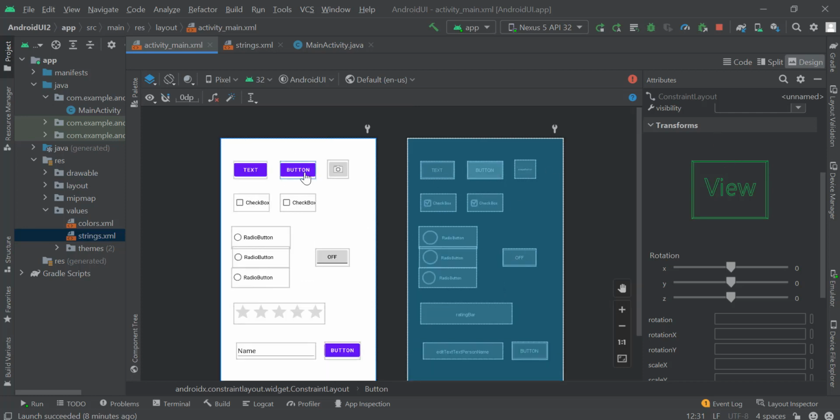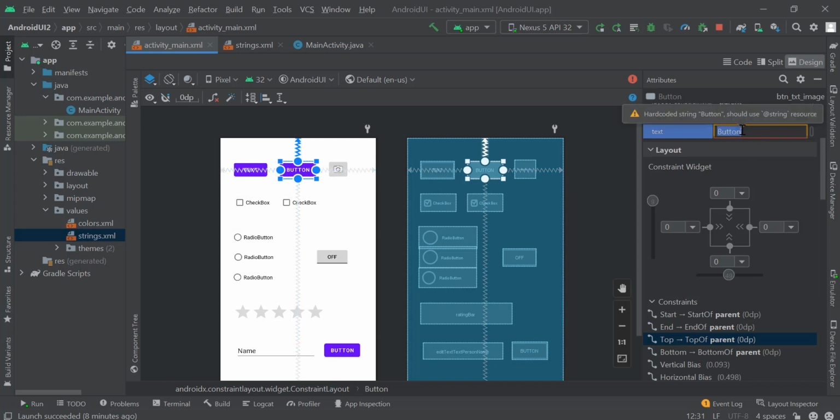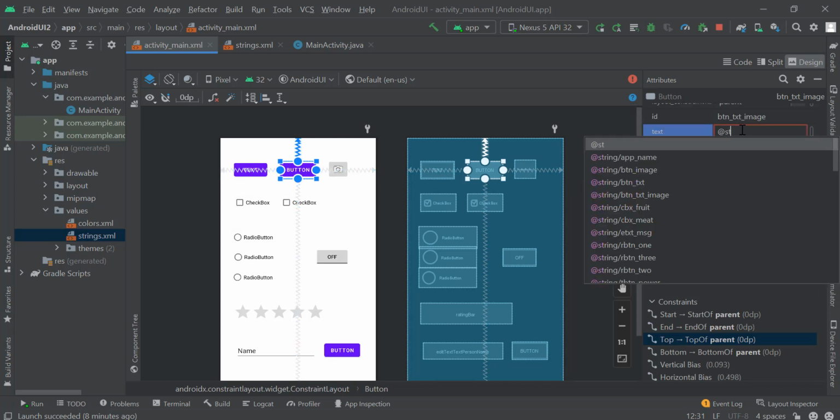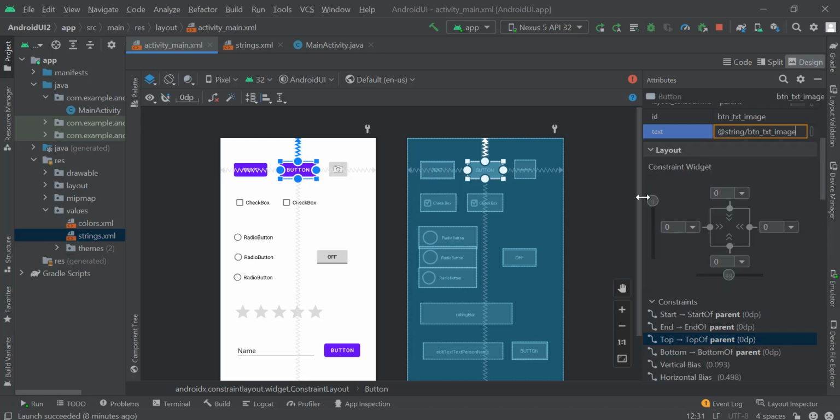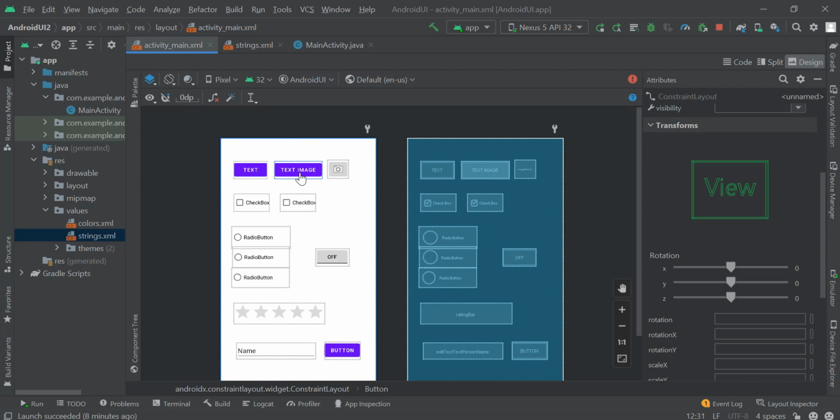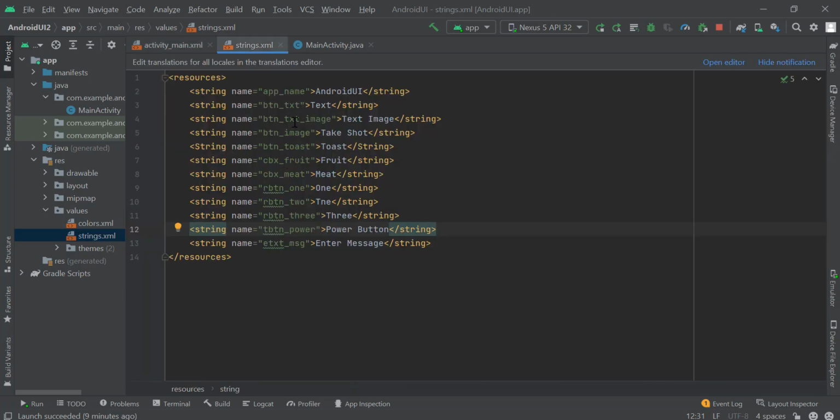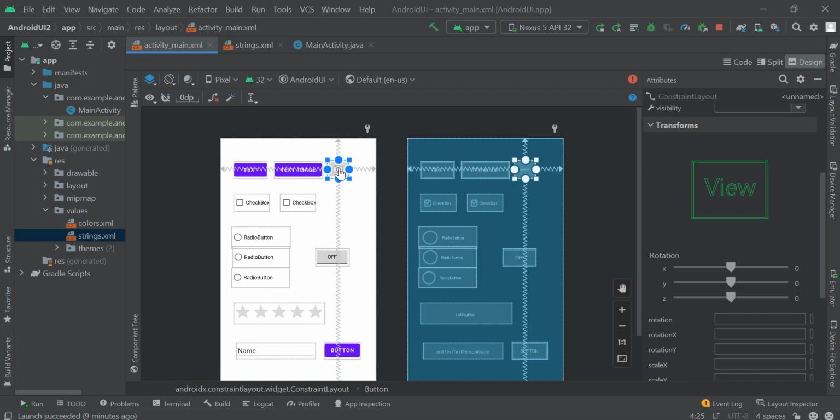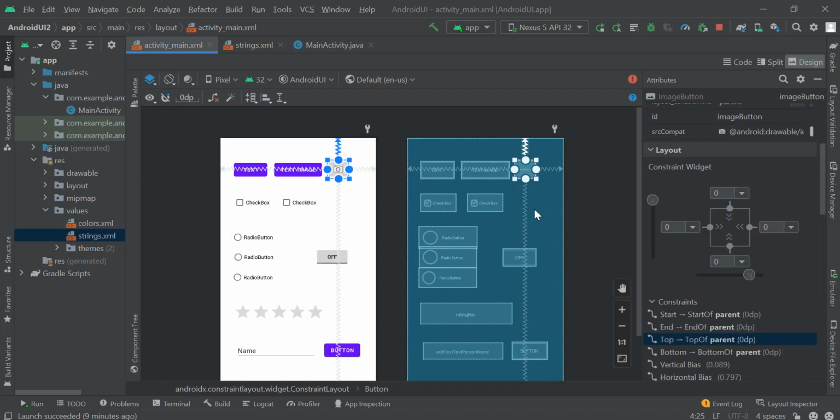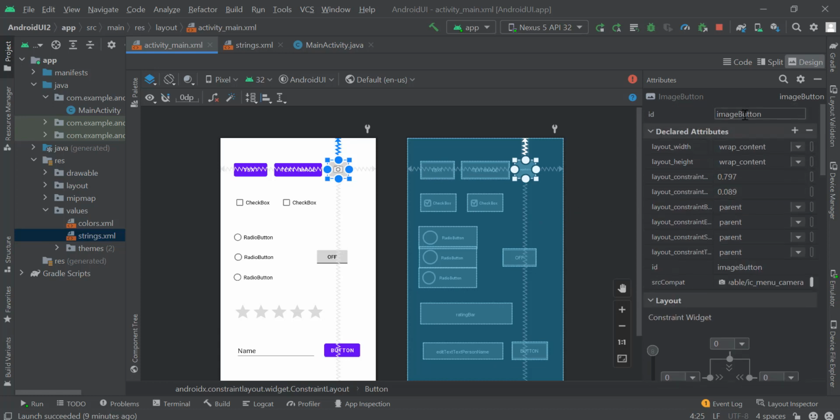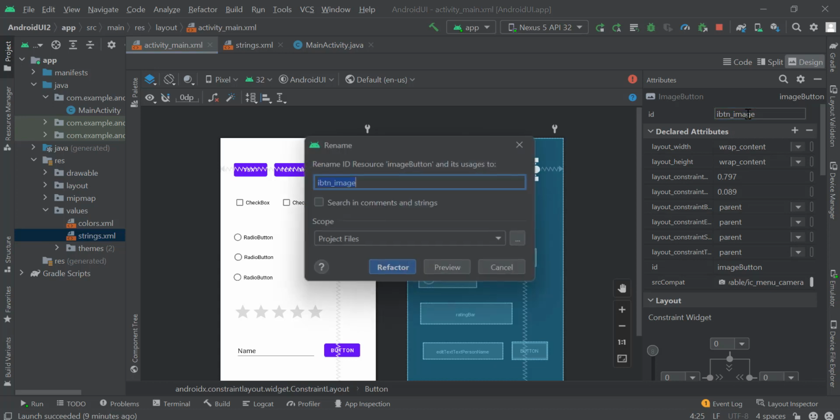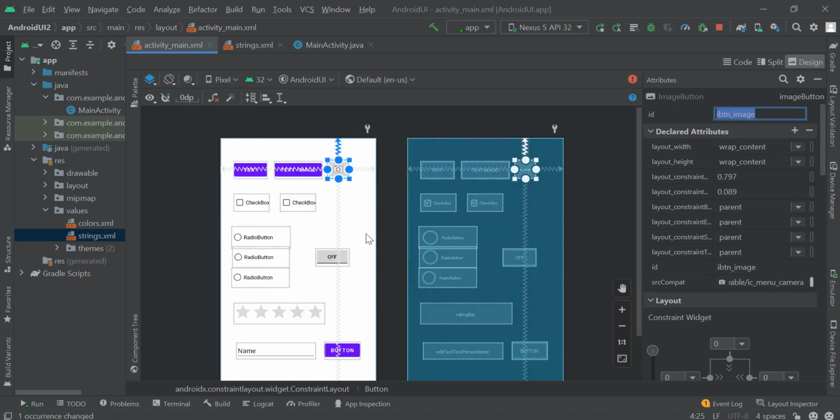Alright, then this one will be add string, meaning I am used to locate the name that I have from there. For the text image, we don't have a certain name for this, but the variable should be something like ibtn underscore image. That's it. So the variable needs to be refactored.